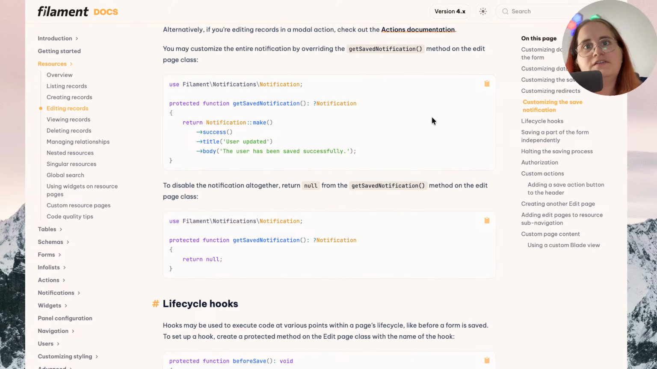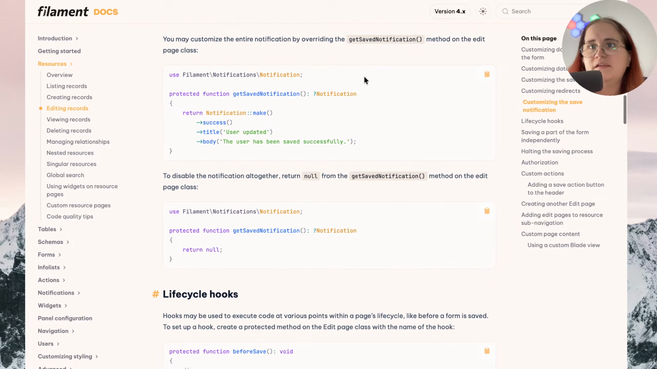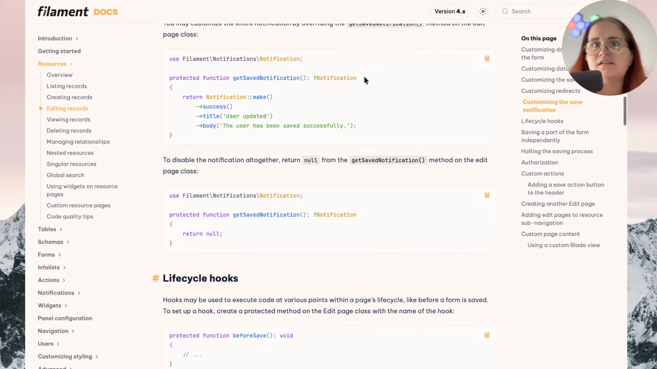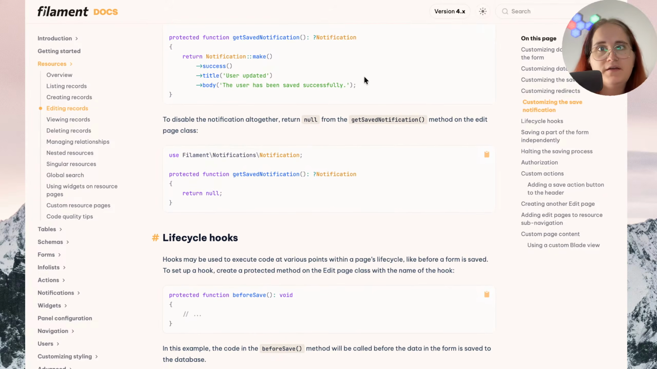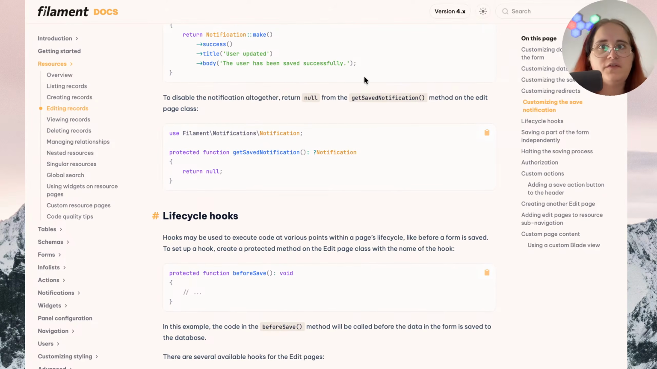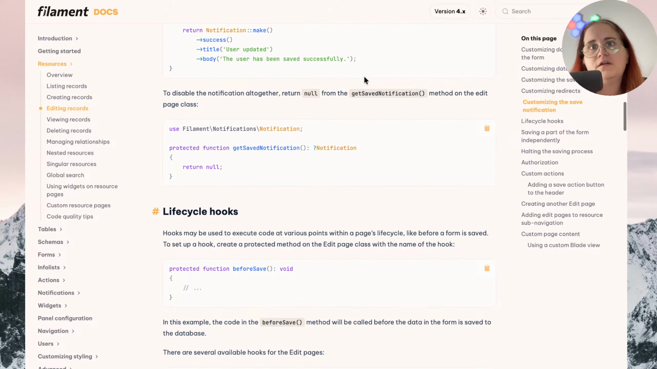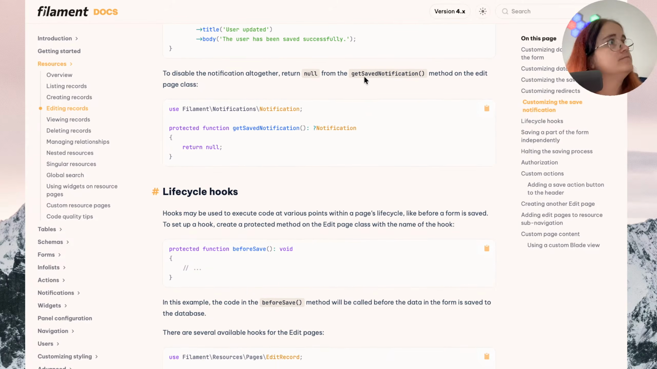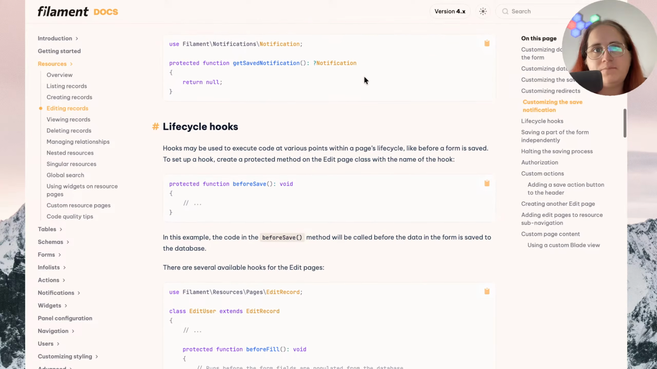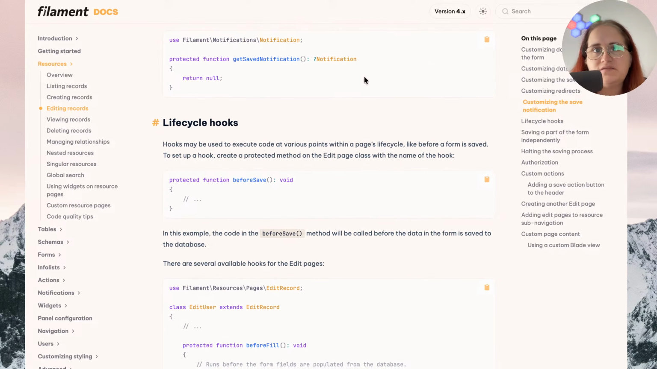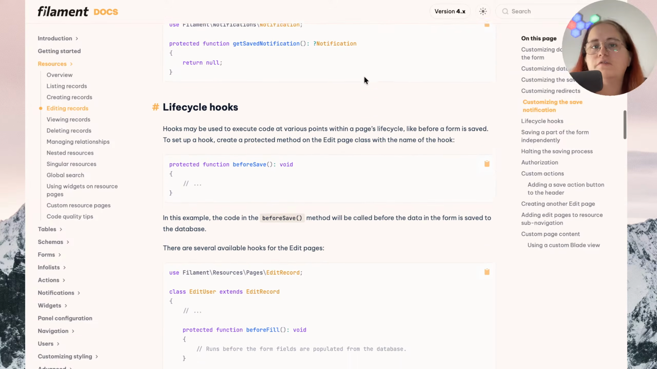Alright, I'm back. Alternatively, if you're editing records in a model action, check out the actions documentation. You may customize the entire notification by overriding the getSavedNotification method on the edit page class. Use Filament\Notifications\Notification; protected function getSavedNotification: return Notification::make()->success()->title('User updated')->body('The user has been saved successfully.'). To disable notifications altogether, return null from the getSavedNotification method on the edit page class. Use Filament\Notifications\Notification; protected function getSavedNotification: return null.